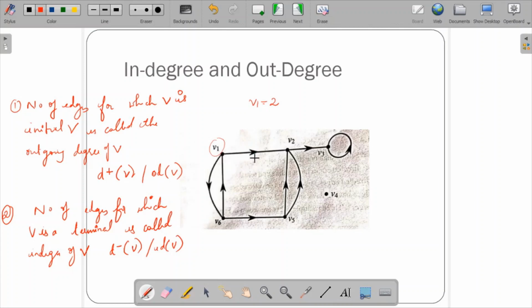That is called the out degree. If you see V1 to V2, it is there, and V1 to V6 is outgoing, so the outgoing edges count is 2. And if you take the number of incoming edges for V1, that is the number of edges for which V1 is a terminal vertex, so this is one arrow. That is denoted by in degree. The in degree for V1 is 1, and the out degree for V1 is 2. So this is the definition of in degree and out degree.